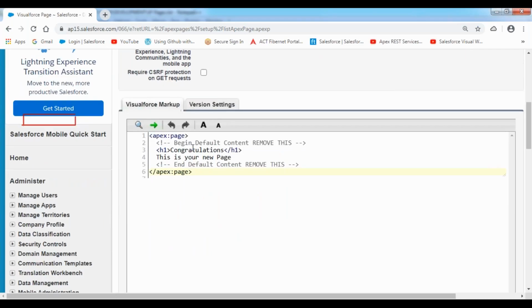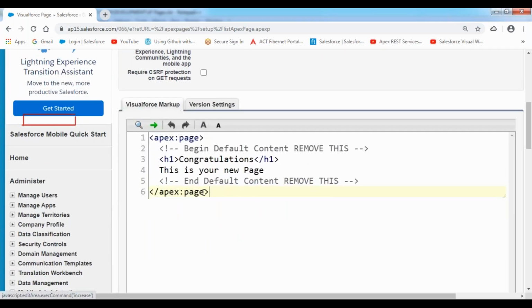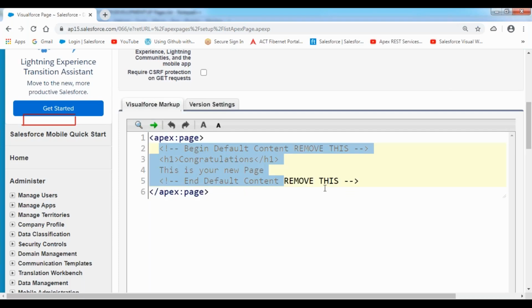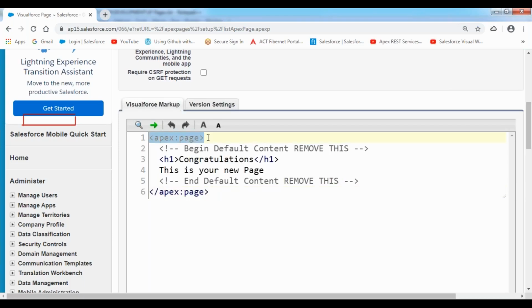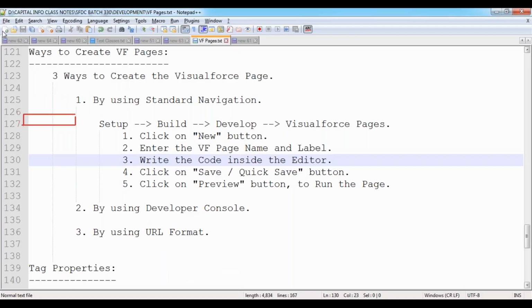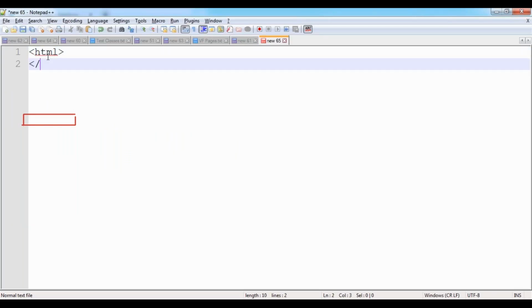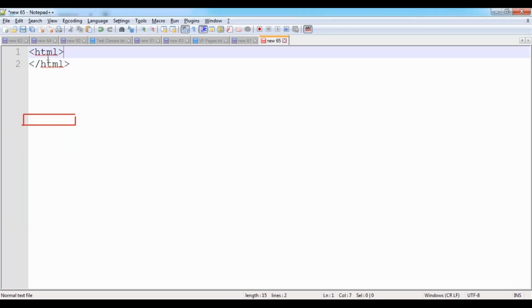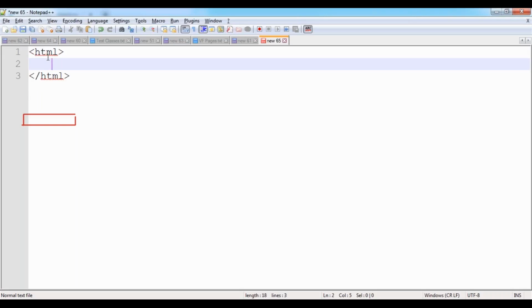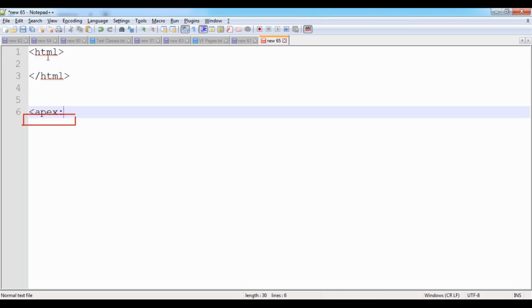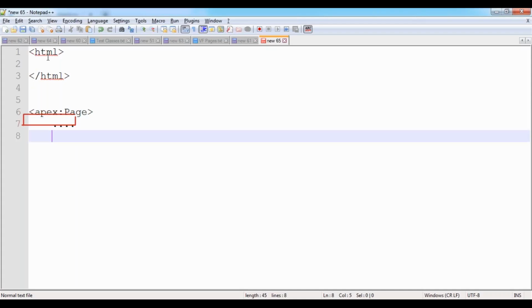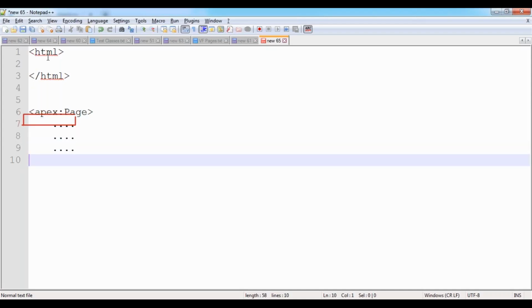Inside this, you will have an editor. In this editor, we have to write the code. This is the page tag that I already told you about. The page tag is the root tag, the starting tag in every Visualforce page. For example, whenever I design any HTML document, every HTML document starts with the HTML tag and ends with the closing HTML tag. Similarly, every Visualforce page starts with the apex page tag. In that, we can design the user interface whatever you want by using the various tags, and it ends with the closing page tag.